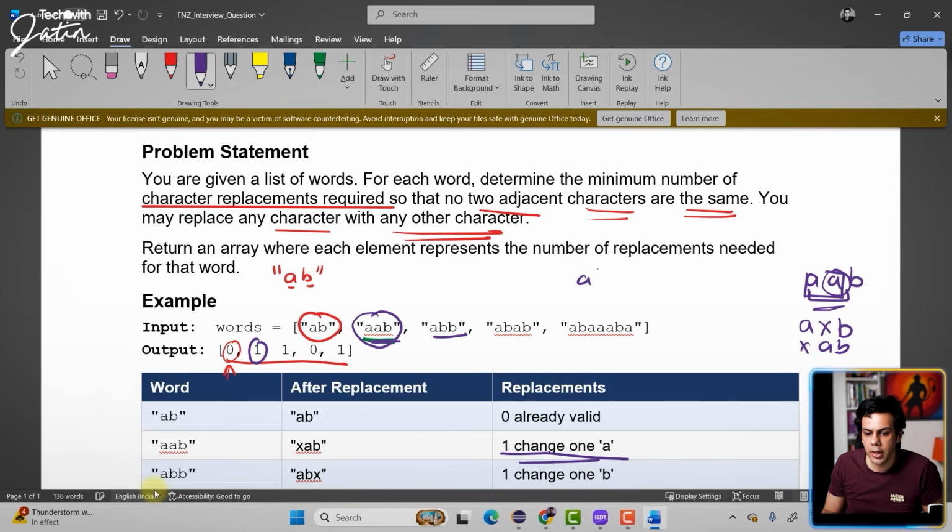Observe over here, we have ABB. Here also I am supposed to do some replacement, right? So I can make a replacement here or I can make a replacement here. But of these two characters, one of the characters needs to be changed over here. So here also the output is going to be 1.